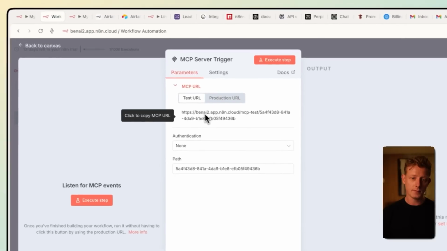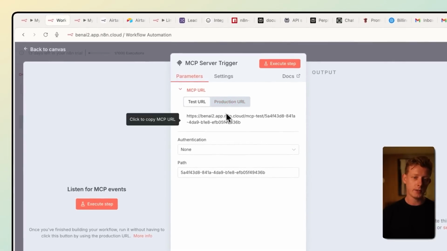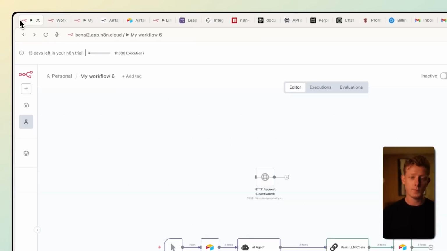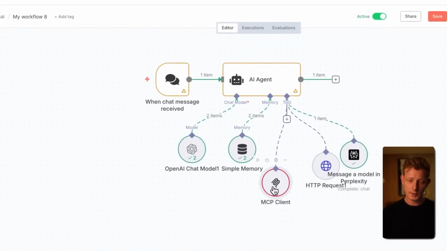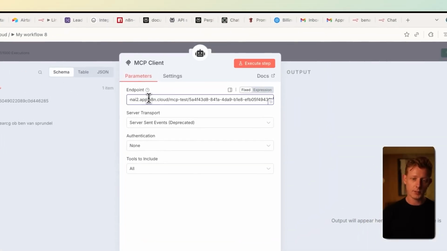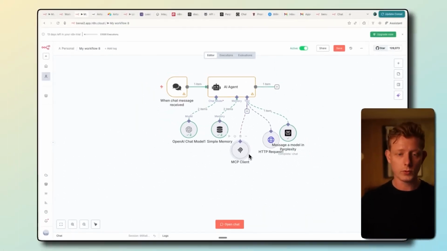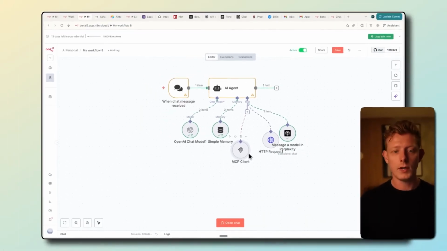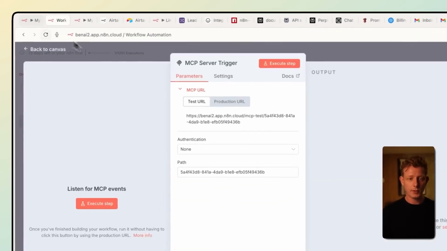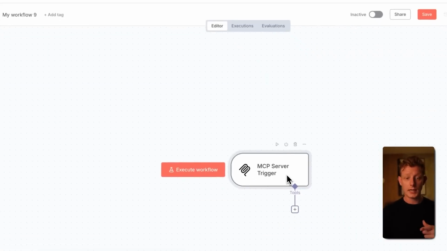Then we get a link here, as you can see, again, a test URL and a production URL. We can use that link then to call in our AI agent MCP client and use that endpoint. And then basically our AI agent will automatically have access to all of the tools of Airtable, for example, right? So it's an easy way, if we make very complex systems, to reduce complexity for the AI agent, and therefore it will also increase the reliability of these AI agents.